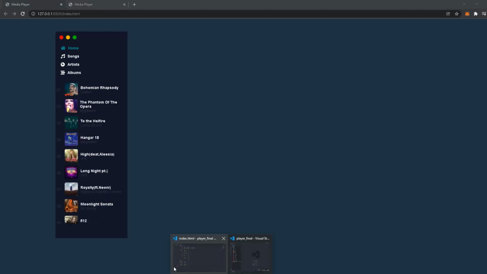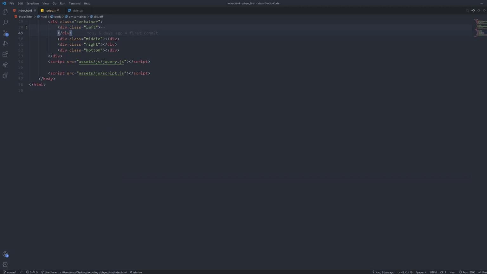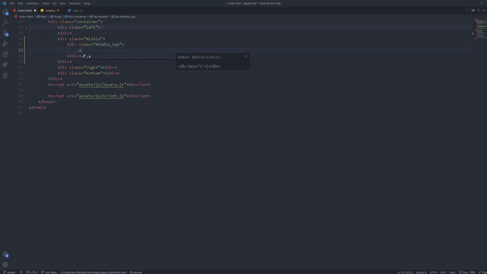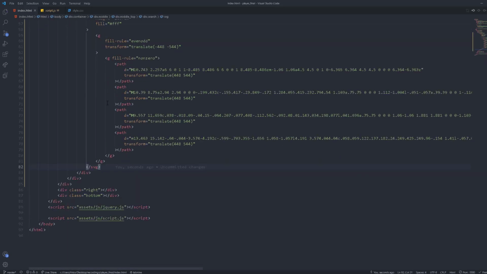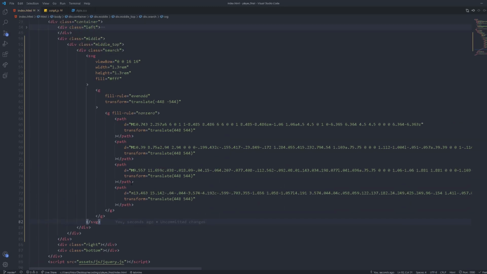So we're going to go to our HTML page. We're going to close the left, and go to the middle. We're going to have a div that we're going to call middle top, and inside it we're going to have a search, and inside this search we're going to have the input and the icon. The icon is going to be an SVG, and we're going to fill it with the color white. Everything is going to be included in the description.